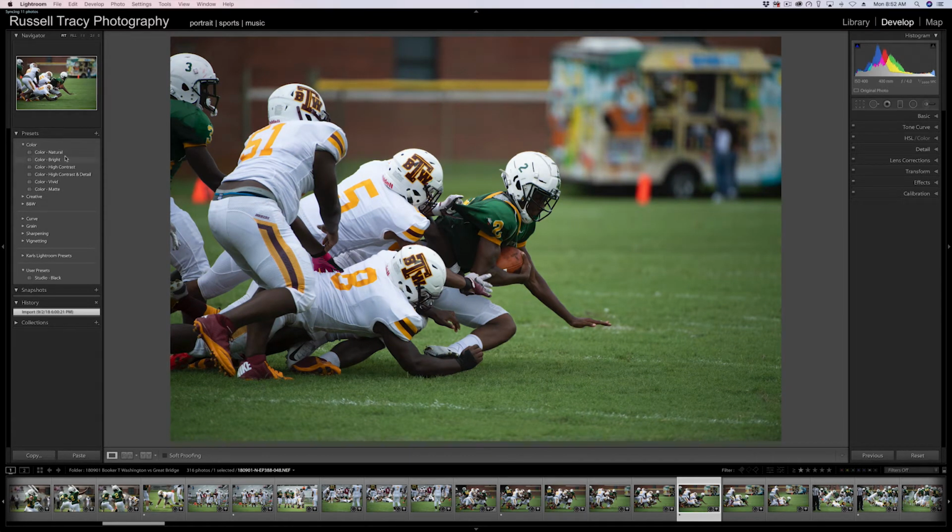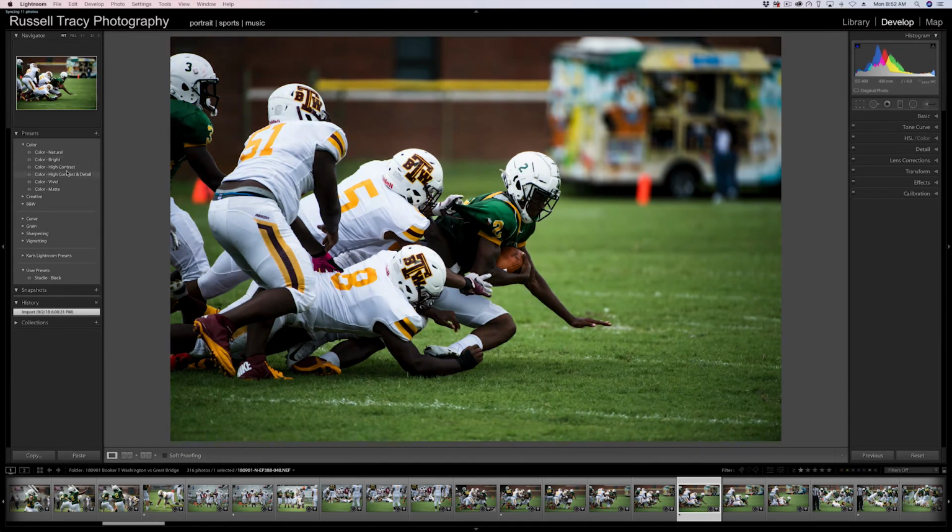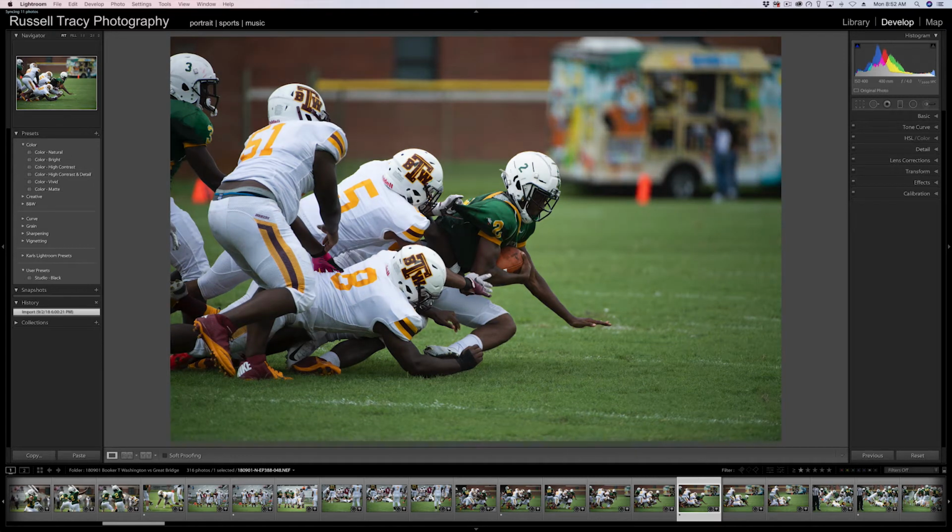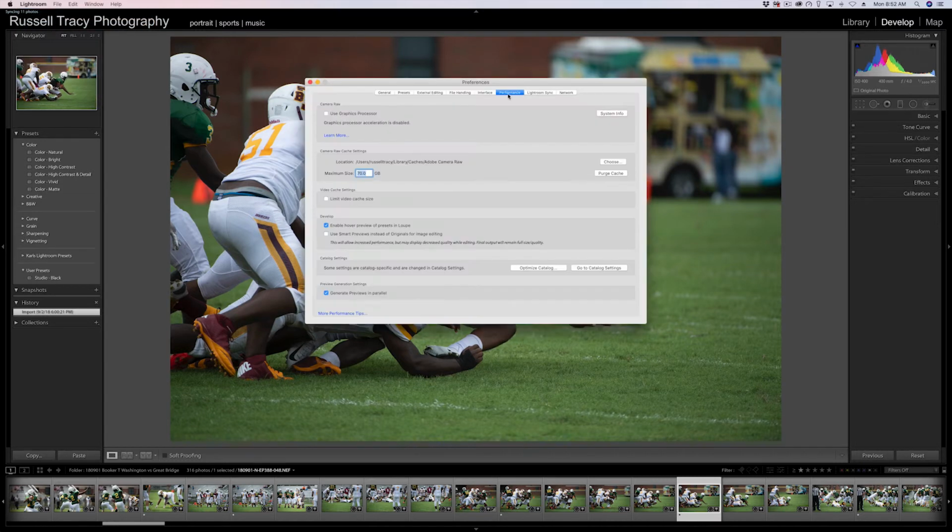If you don't want it to do this, if you just want it to show up in the little preview window up here, what you do is you go to your preferences, and you're going to go to performance, and down here under develop, it says enable hover preview of presets and loupe. Just uncheck that and you won't have that.